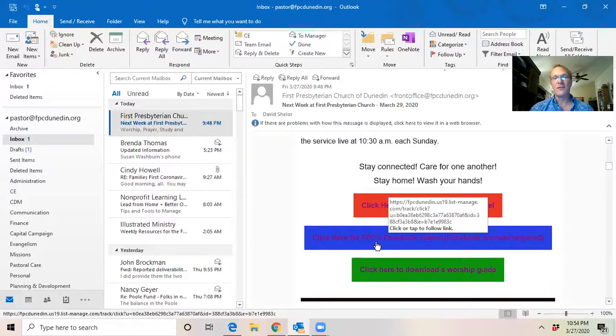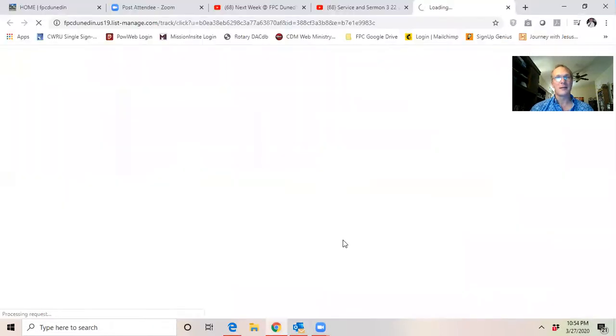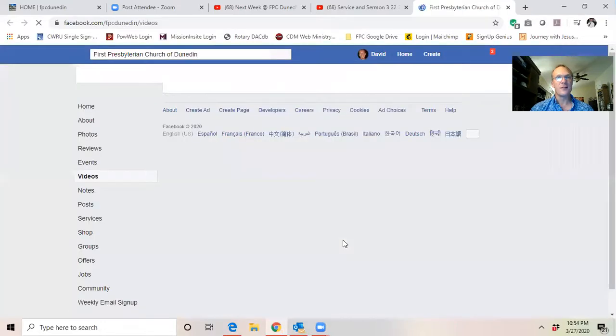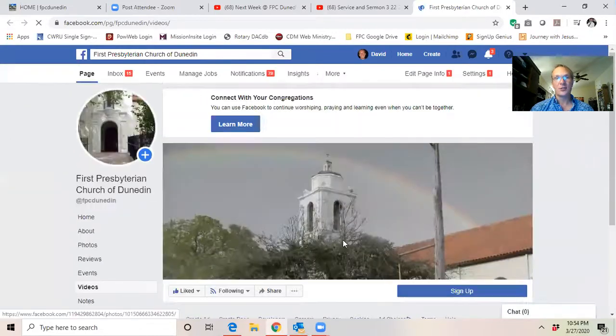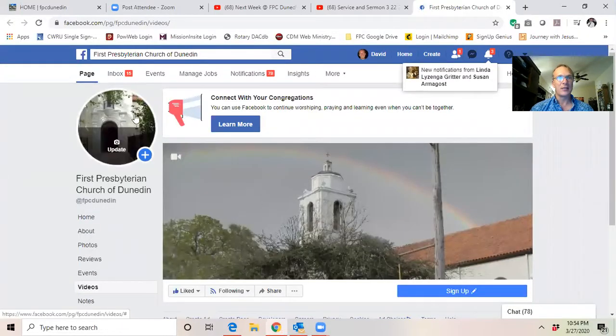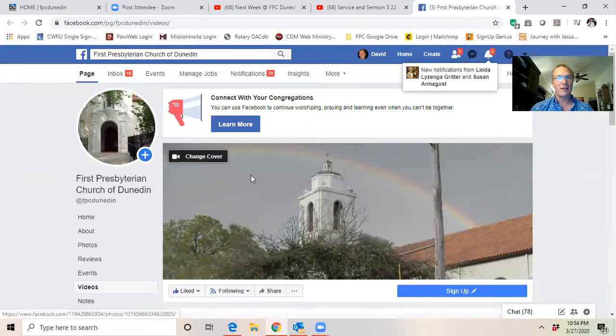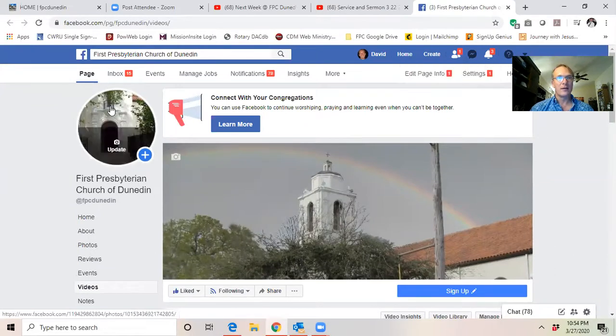But if you do have a Facebook account, again, it's very simple. You just click on the blue box and up pops the church's Facebook page, and in particular, the video section of the church's Facebook page. And you can see that there. Here's our little bell tower and a little emblem of the side Highlands Avenue entrance to the church.